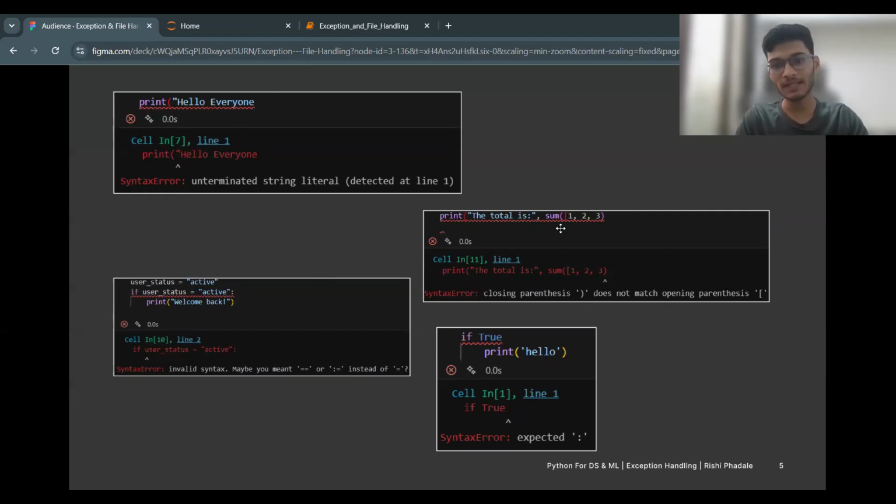Similarly, another example can be print, "the total is", sum, and then a round bracket, square bracket, 1, 2, 3, and round bracket. Now here I have not closed the square bracket, right? So here the closing parenthesis is a round bracket, which is not matching the opening parenthesis, that is a square bracket, right?